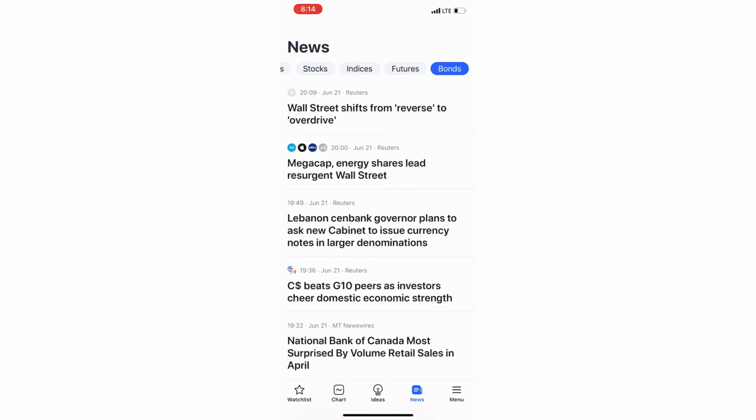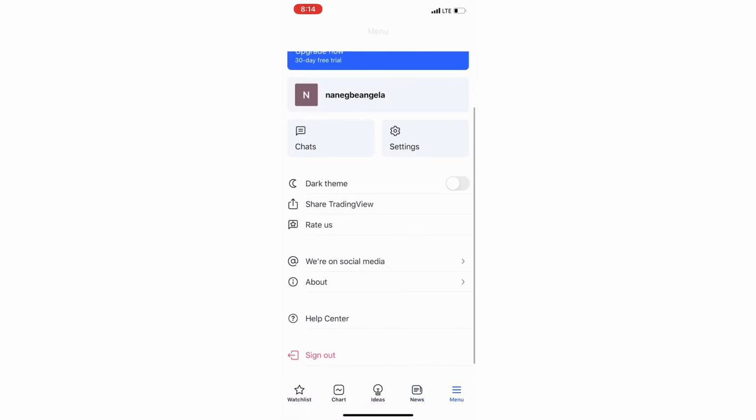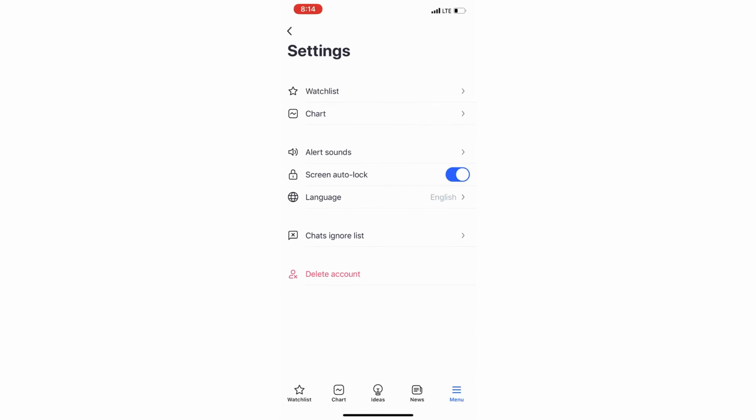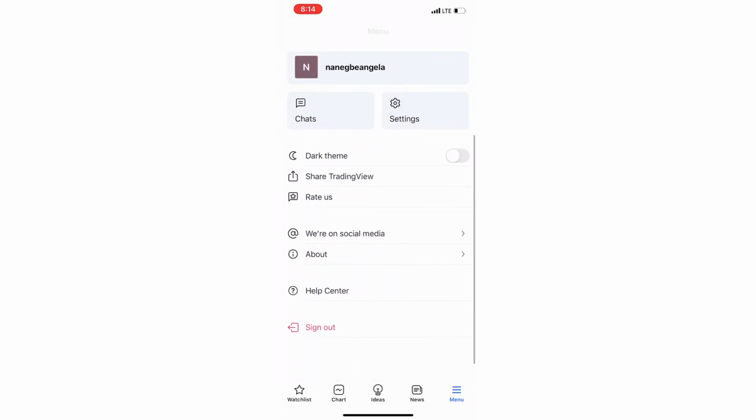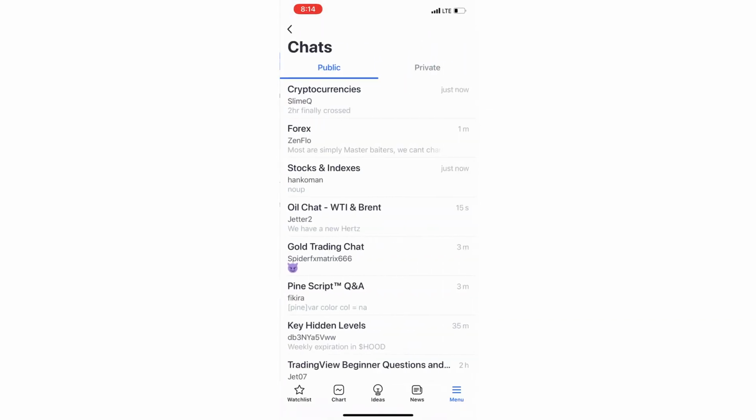The next section is the menu section. So here you can change the chart, alert sounds, and a lot of other good stuff. You can also sign out from here.